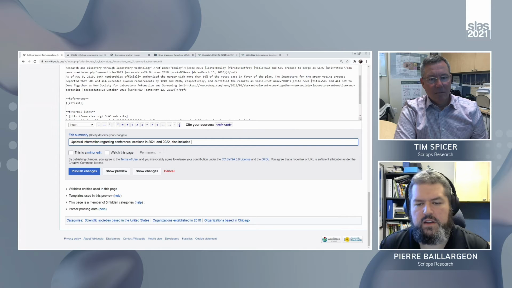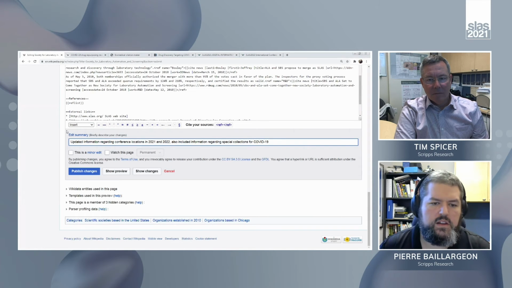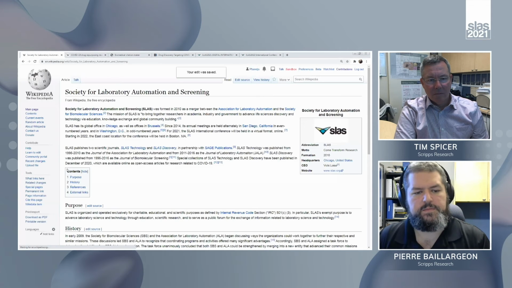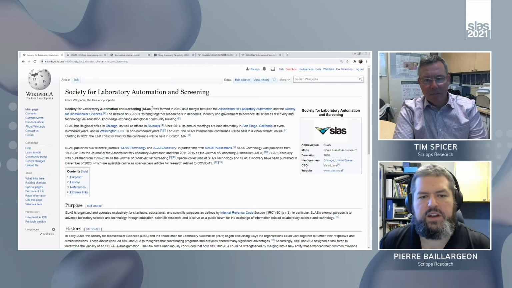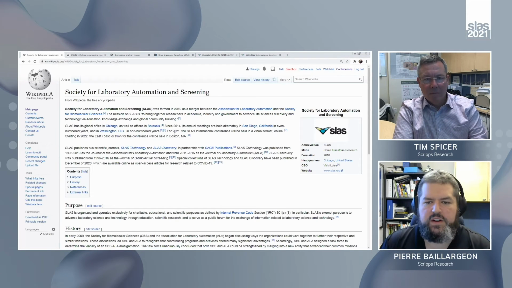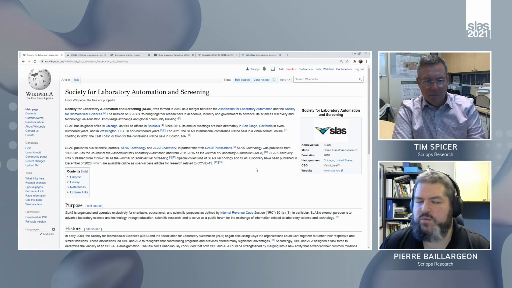Also included information regarding special collections for COVID-19. And then when we're happy with the summary we put in there, we'll go ahead and click on Publish Changes. And now we're live. So now anyone who goes to see this Wikipedia article moving forward, they're going to see this new content that we've added in here.